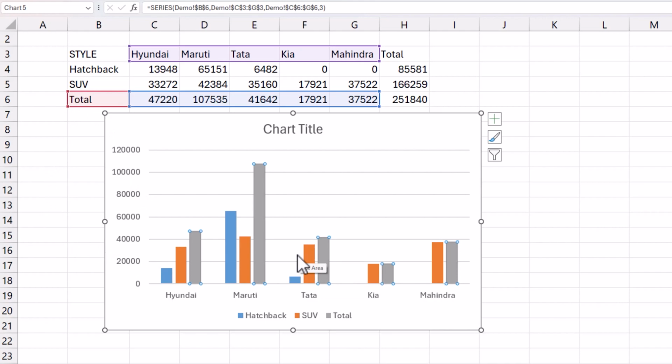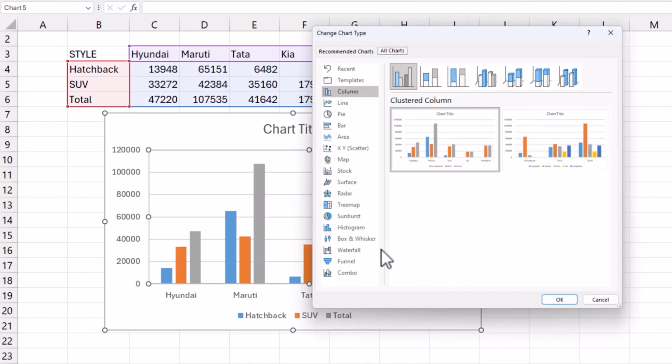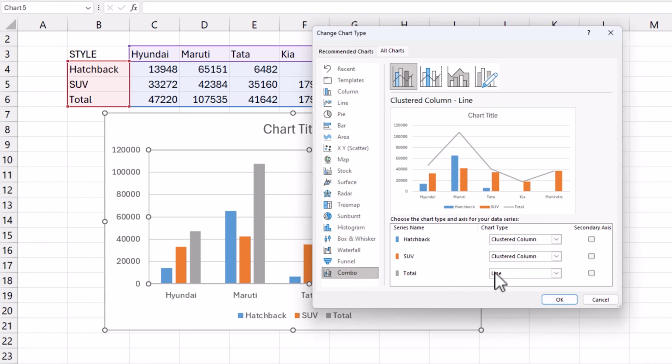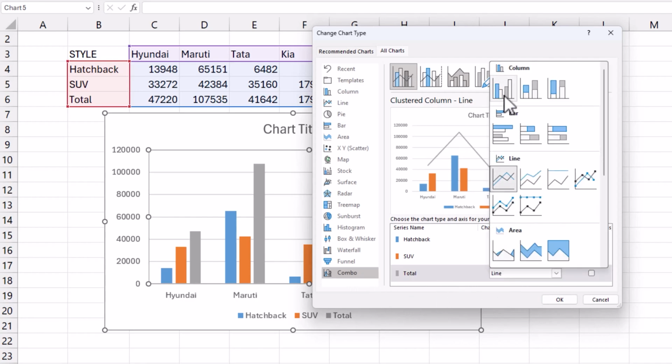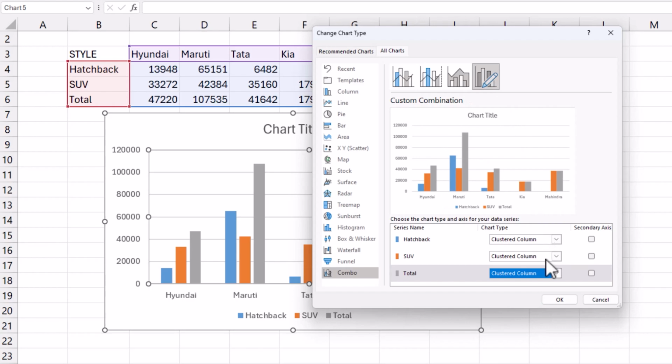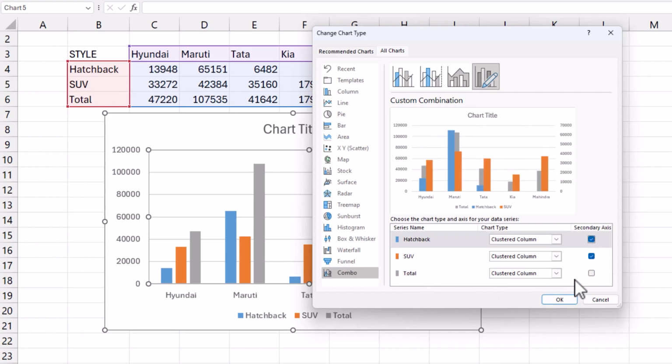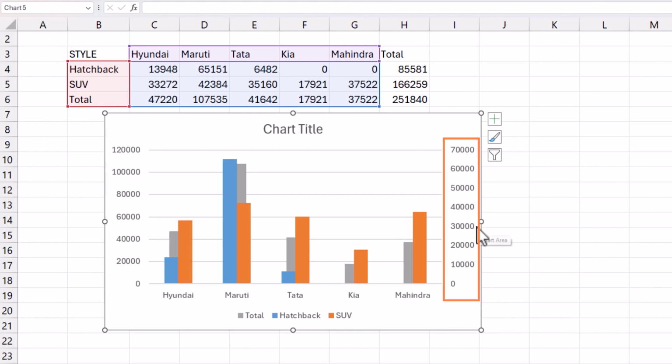Now, what we are going to do is keep the total in the primary axis, and we want to move the other two series, so hatchback and SUV, into the secondary axis. In your case, if you have more than two, then you will move all of them. How to do that? Right click, change chart type, go to combo. Excel will automatically try to give you a total as a line, but again, change it to keep that as clustered column. So we want all of them to be clustered column, but except the total series, all the other series, change them to the secondary axis. Press OK. Now you see a secondary axis up here, and then the total now is in a primary axis. Total is the only one in the primary, everything else in the secondary.